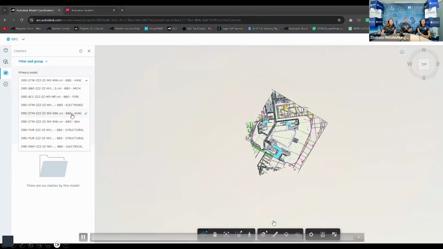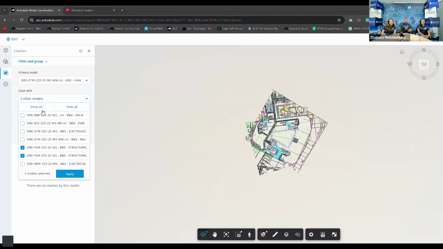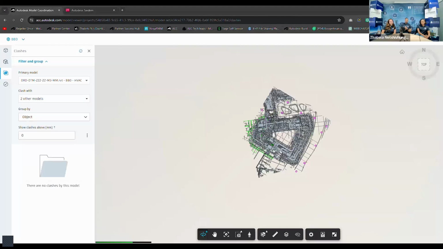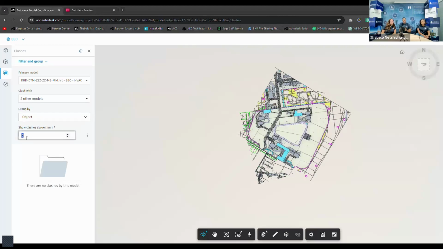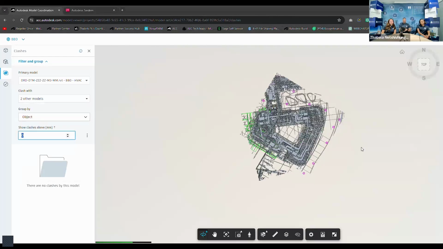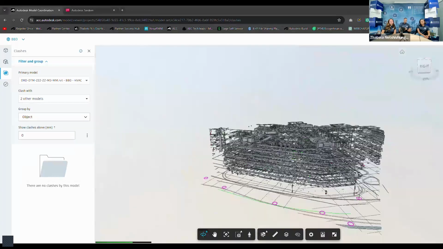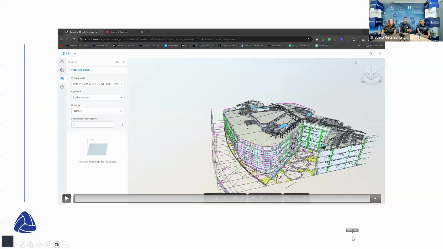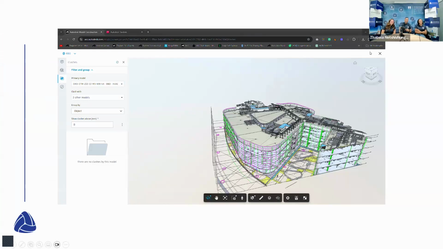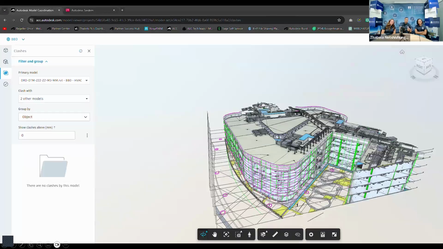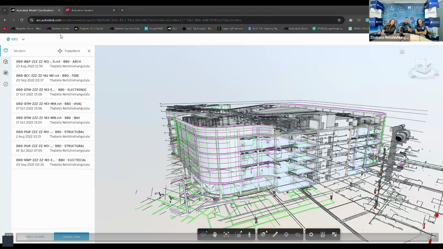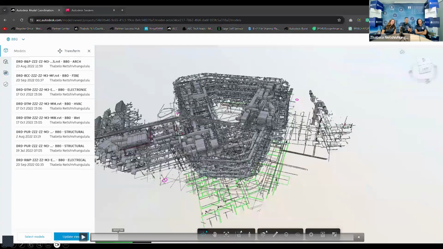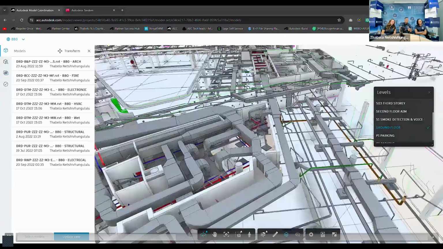What you're seeing now, I'm just going to quickly load our mechanical model and check it against the structural model. There were no clashes in this instance with a 0 tolerance. The building is built already, so there aren't clashes. But the platform is quite easy for tracking issues as well. I should have clashed something to show what this looks like.